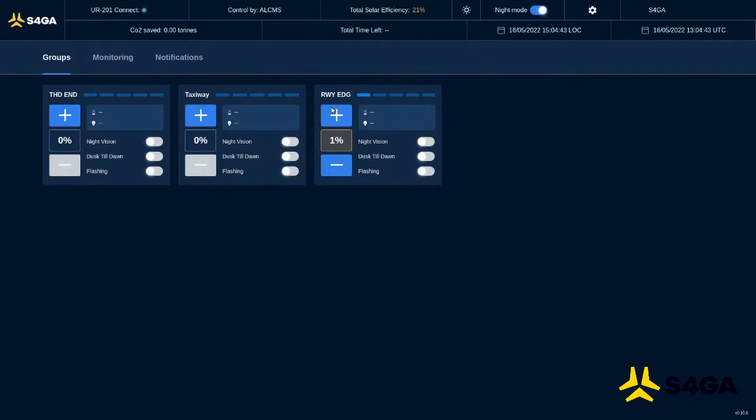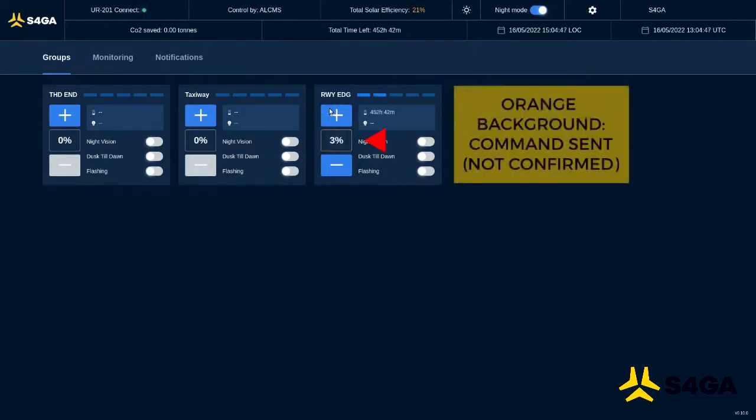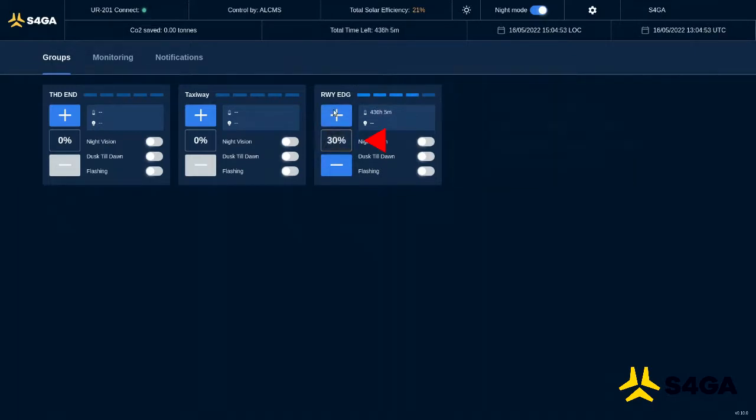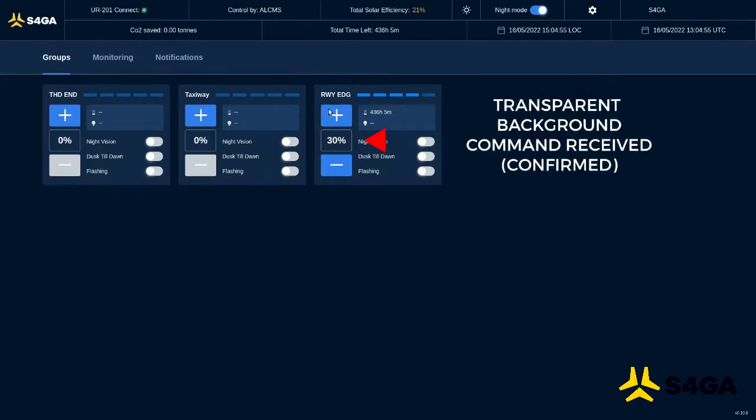First, when we select intensity, it is highlighted with orange color. It means that the command is sent but not yet confirmed. As soon as our intensity level changes from orange to transparent, it means the command is delivered to the light itself and confirmed.